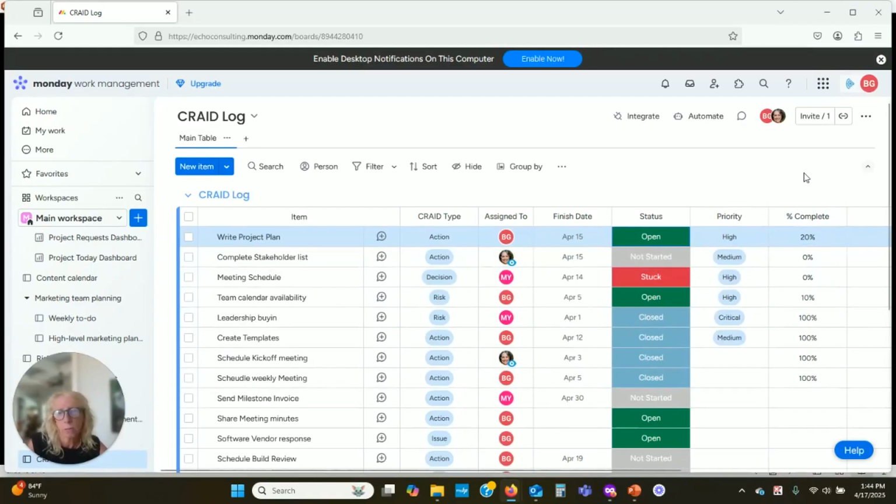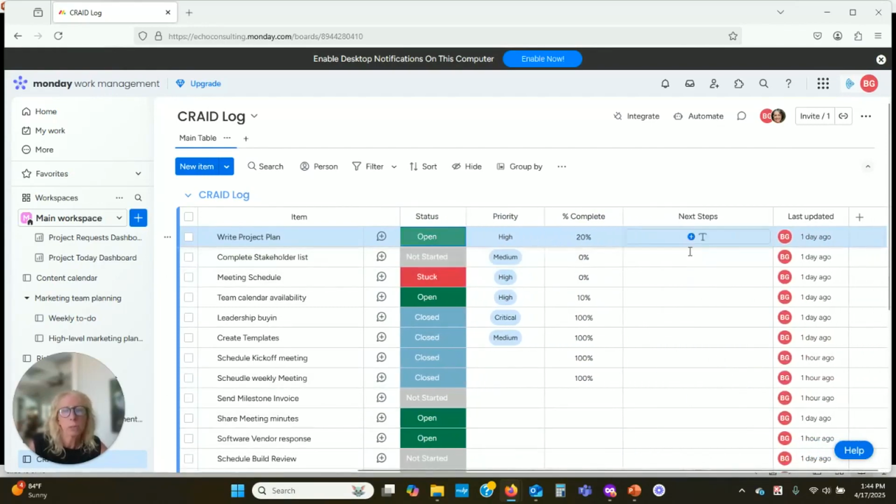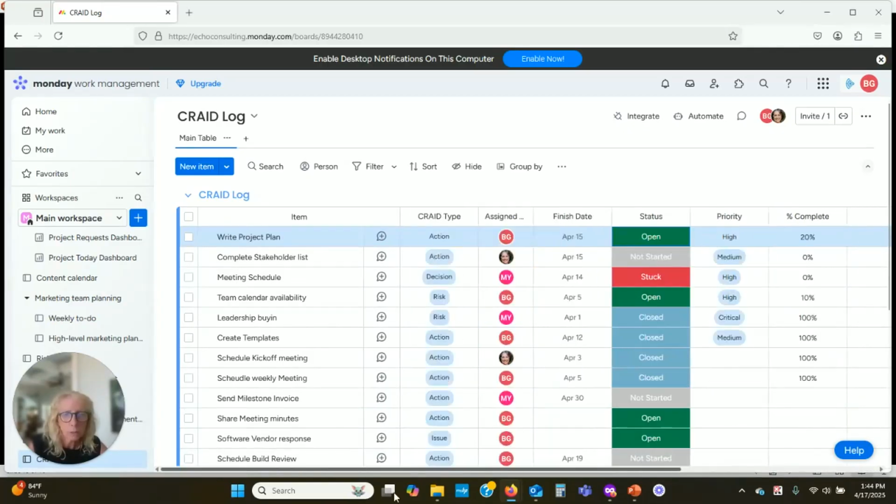And then I like to use a percent complete column. This is basically just for reporting purposes. And you can come in Monday and tell it to always show percentage. Just easy to do. And then I have a next steps, which are some notes. And then I always add a last update column. That's an automation that records the last time this column was changed.